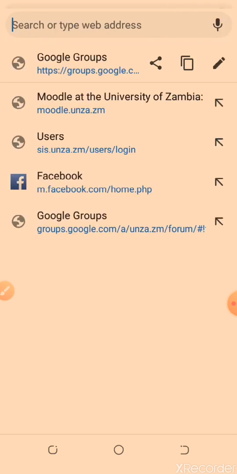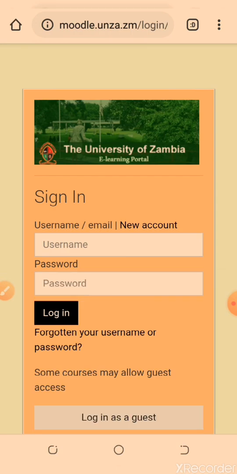Yeah, so open up my Chrome, then here I'll just type in moodle.unza.zm. Okay, moodle.unza.zm. Yeah, so when you come here, one thing you must notice is that Moodle has been linked with our student information system. What that simply means is that you can only have access to Moodle if you've registered and you've paid your registration fee. Without doing so, you can't access it.